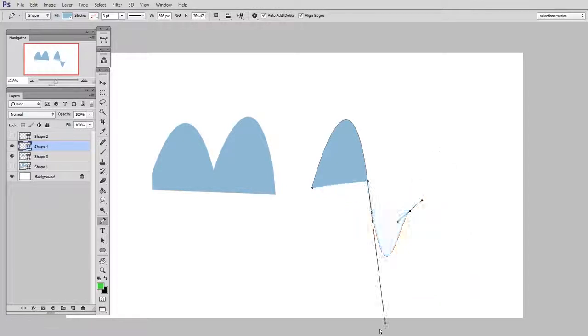So we'll go back to my original hump here, and you can see it has two handles, one at the top and one at the bottom. If I hold down Alt and click, the one at the bottom disappears, and that indicates that I've broken the tangent. Now the next point that I lay down will not be continuing.